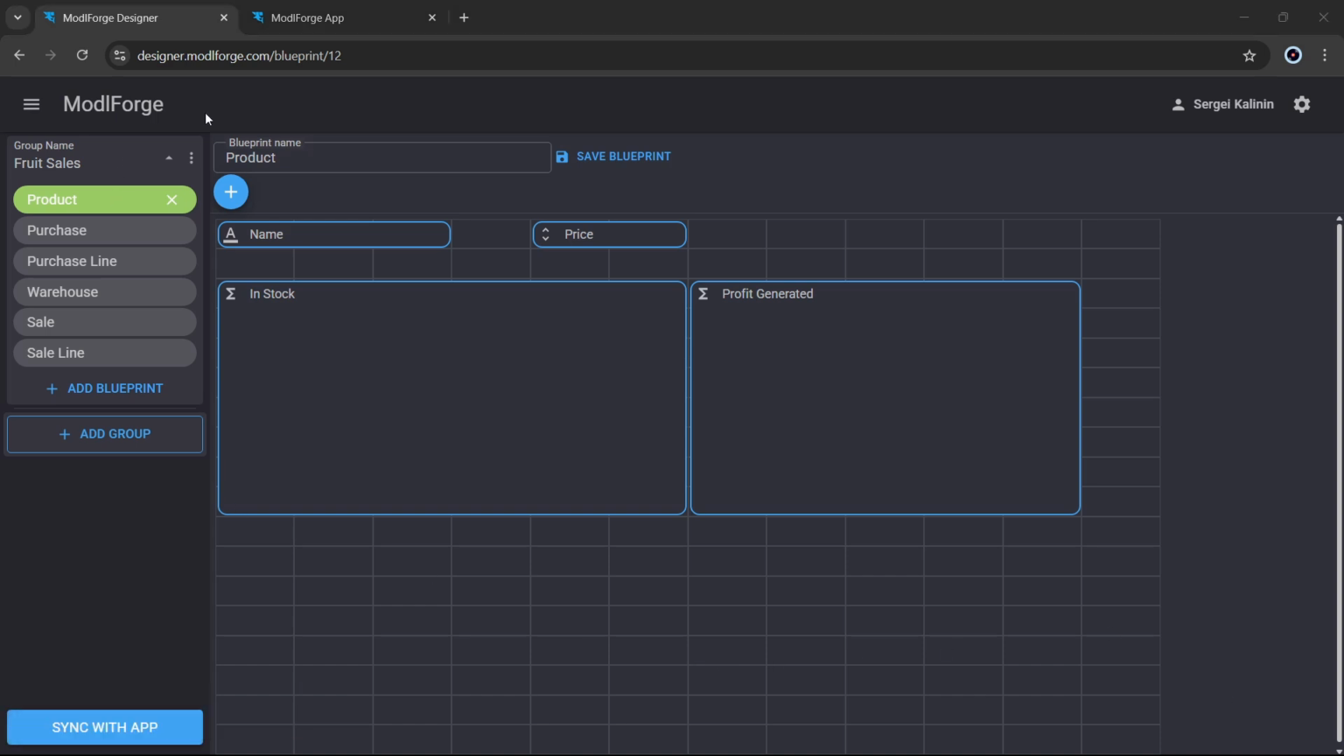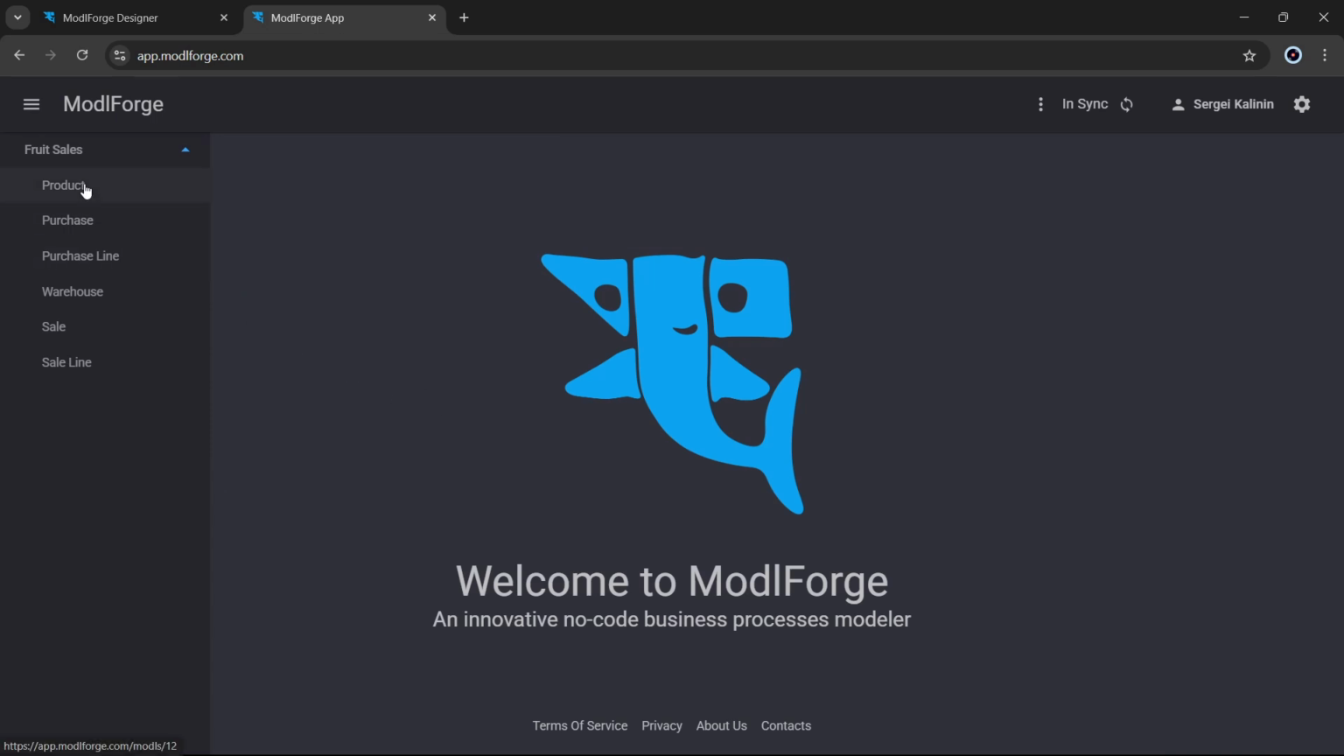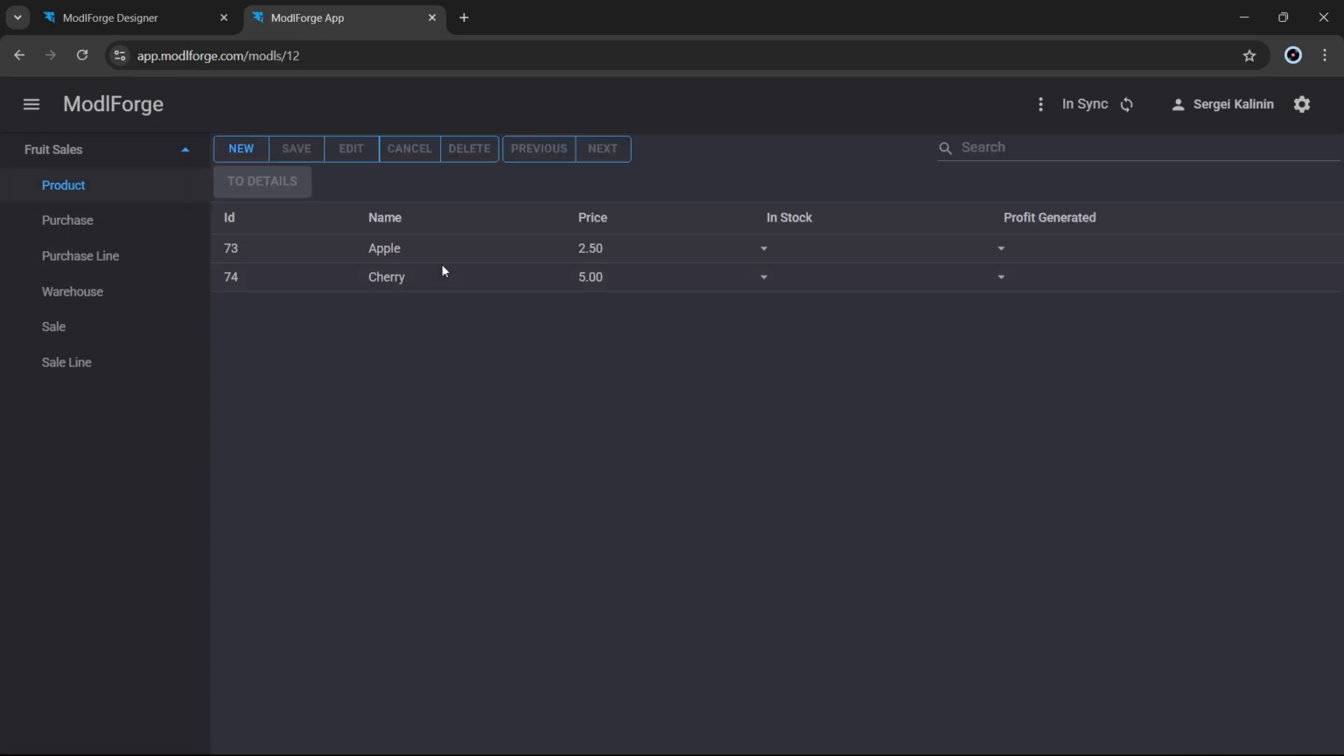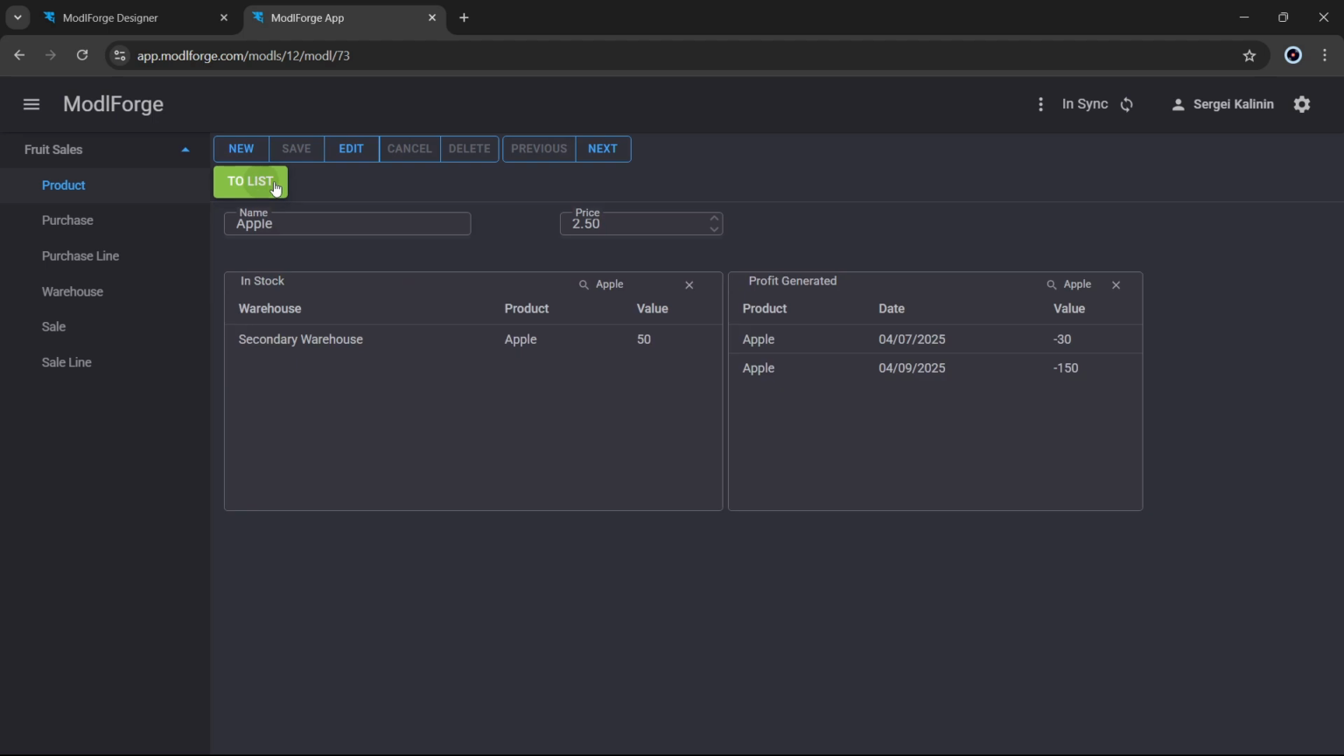I can return to the products in the app and get a table with the values of the profit generated for each day when its value changed. Well, looks like our profit is in the red. Yes, buying all the fruits and barely selling them wasn't the best business strategy. You can also export these values to a spreadsheet, open it in your preferred software, and further process the data.